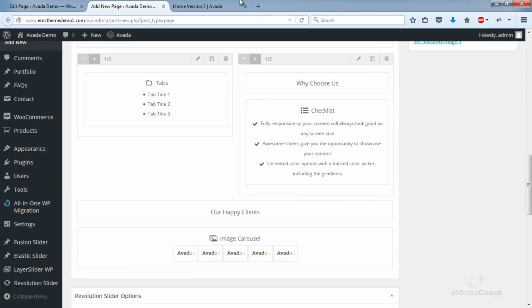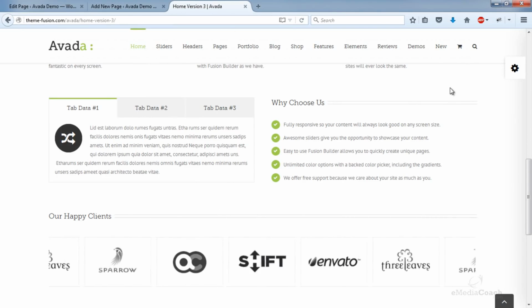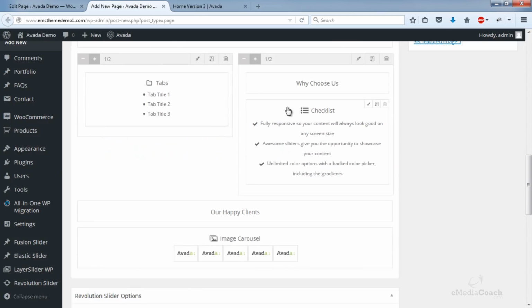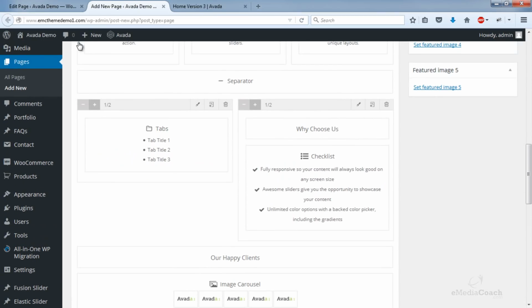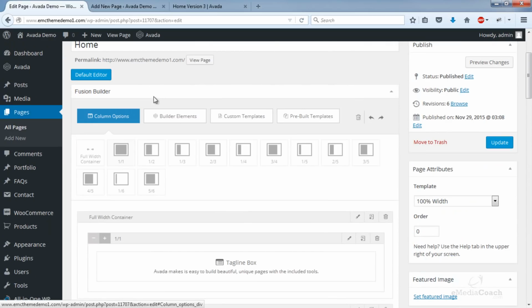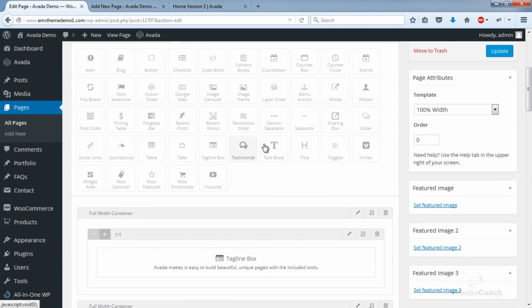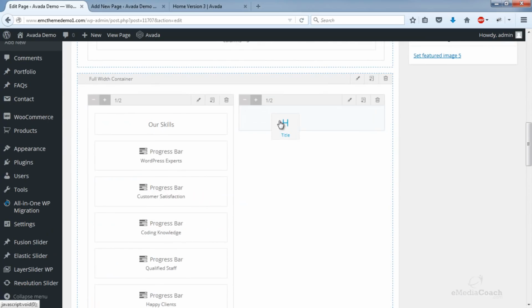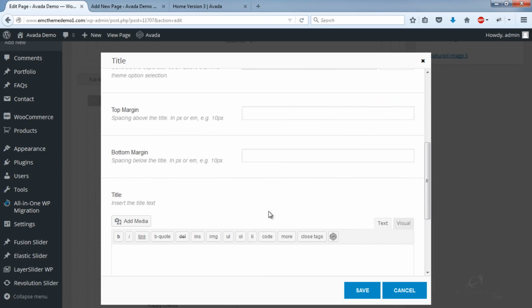And now go down, and which section is responsible for displaying this area here? Why choose us? Okay, this here. So first, this is a title. So to start with, I will go to the builder elements and then drag and drop a title over there. Title size of 2, and I'll just enter the title here.